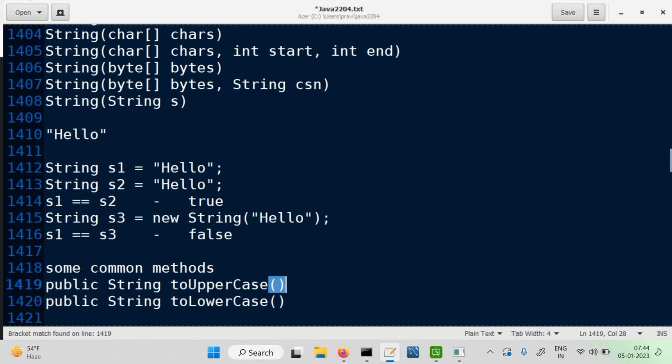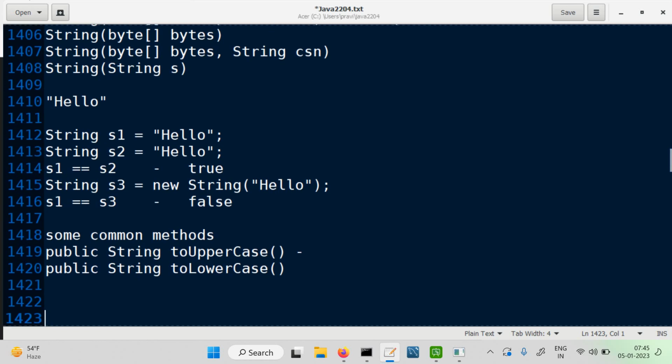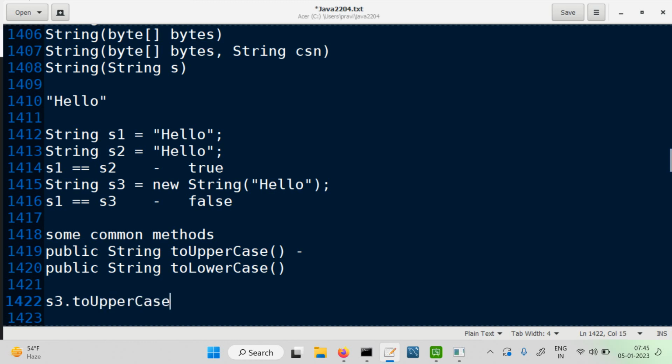What do these methods do? For example, if it's toUpperCase, what will it do? Convert all the text into uppercase, all the characters. But a string object is immutable, so it's not converting. For example, if someone writes S3.toUpperCase(), what do you think happens to S3? Nothing happens to S3. It's returning a new string.